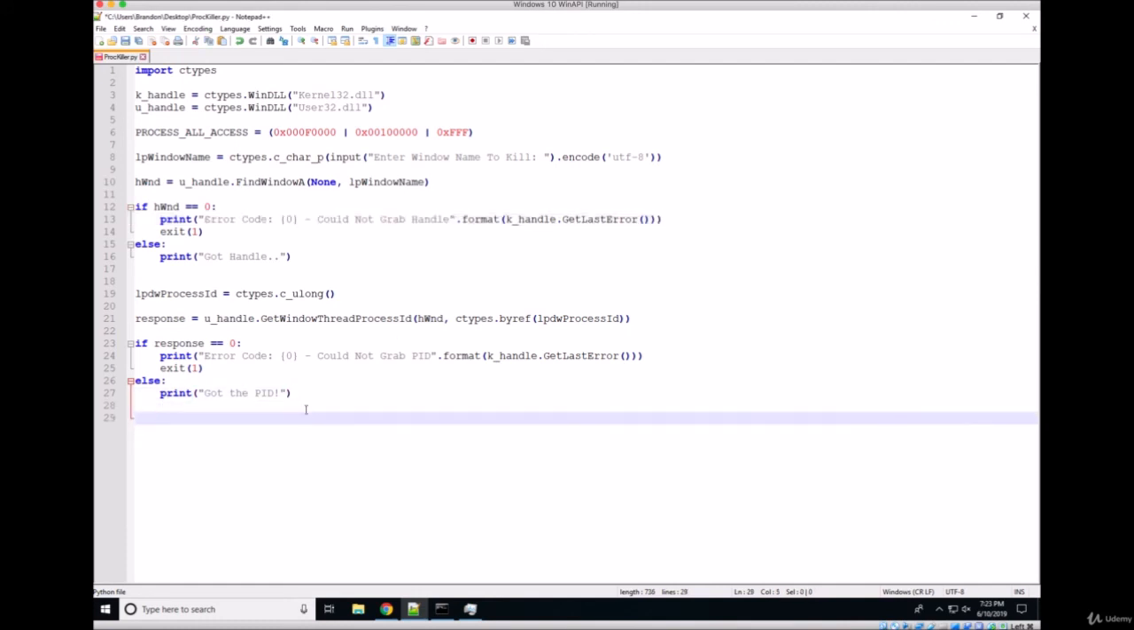So right now we've got error handling for our FindWindowA, and we're getting our thread process ID. We've got all this preset up, and we've got a valid process ID that we can then use to open the process with.